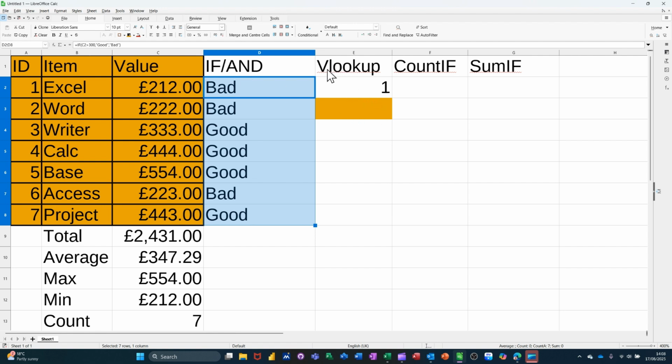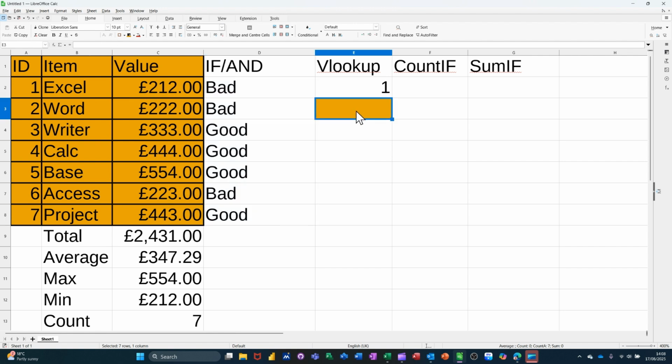V stands for vertical lookup. So when I look at this number 1, I want it to tell me that that is Excel. And then the value for Excel is 212. So this is how this one works.